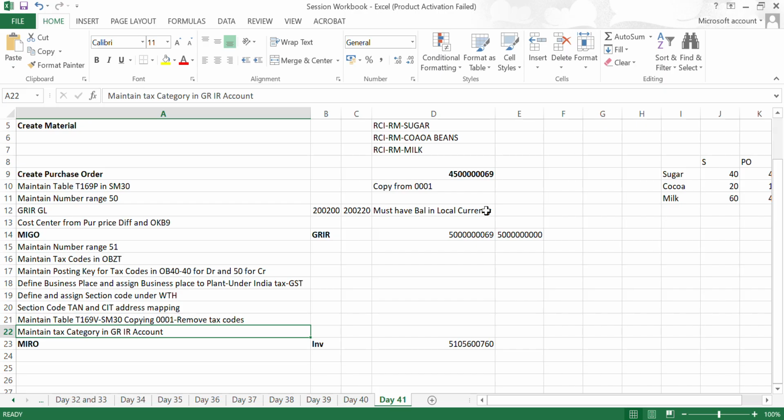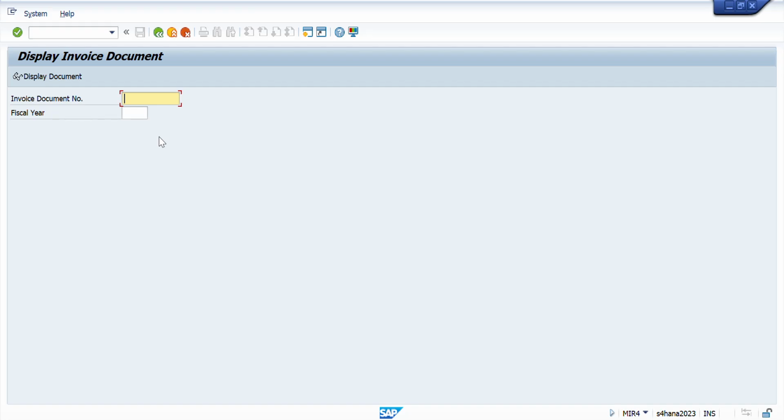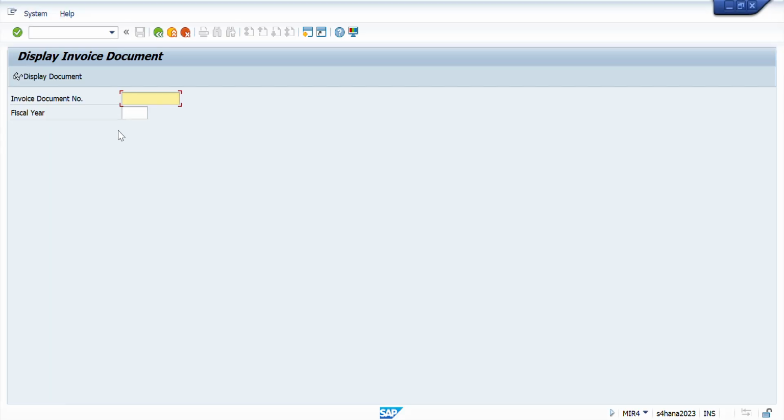So after you have done this, you come to the next step, which is for doing the invoicing. And now when you do the invoicing, you will not get any error. So I have already posted the invoice. Let me show you the accounting entry. The invoice document that got posted was this one in fiscal year 2025.